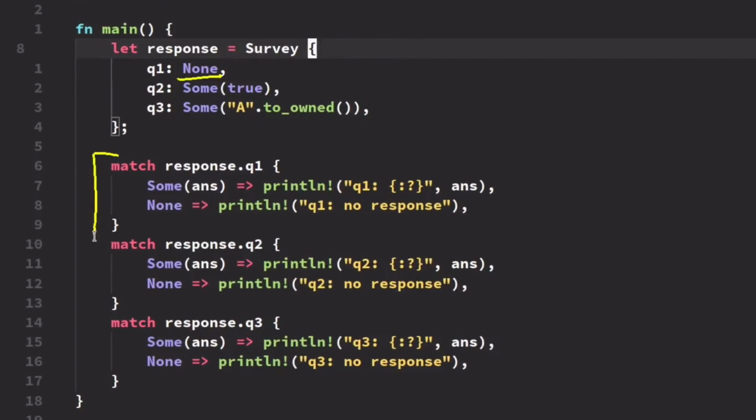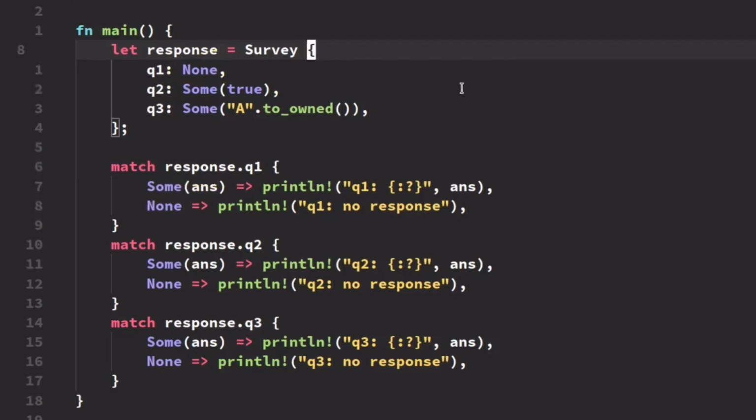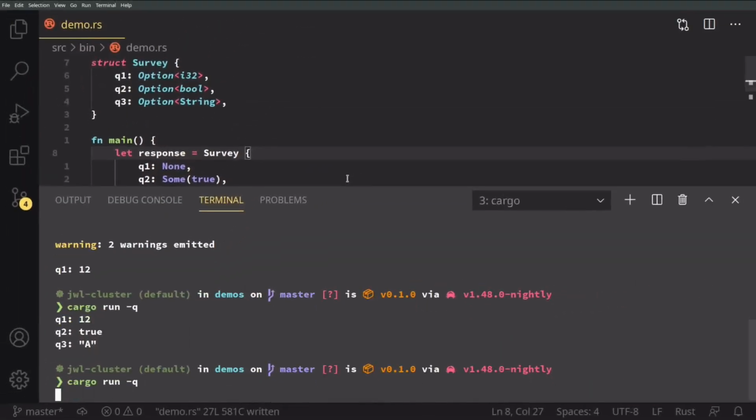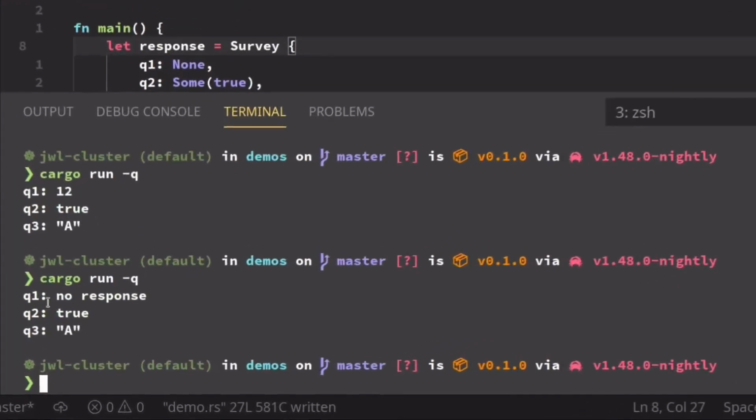So when we get to this first match block here on Q1, it's going to check, is there some data? We have None, so no, there's not some data. So there's no data. It'll print out Q1, no response. Let's confirm that by running the program again. As we can see, we have Q1, no response.